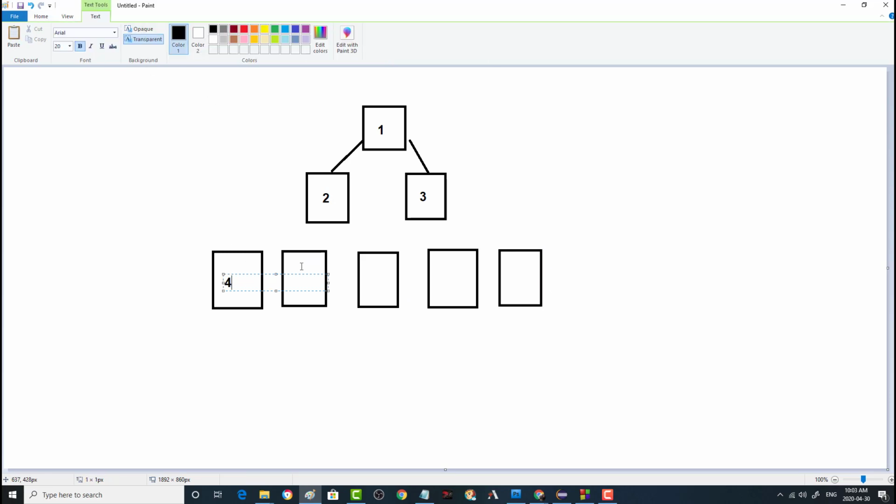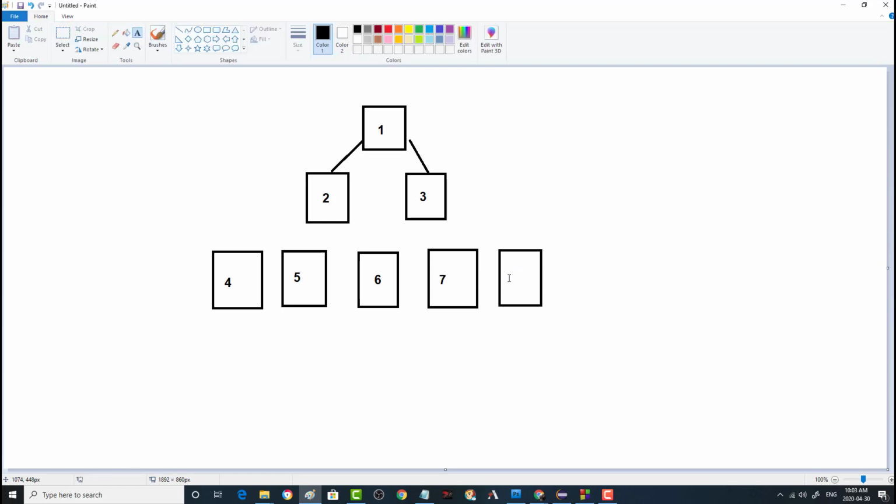And so these would be like 4, 5, 6, 7, and 8, and so on and so forth. And sometimes they can actually loop back to each other. This can actually get kind of complicated. Let's say 2 and 3 can go to 6, and so on and so forth, like that.